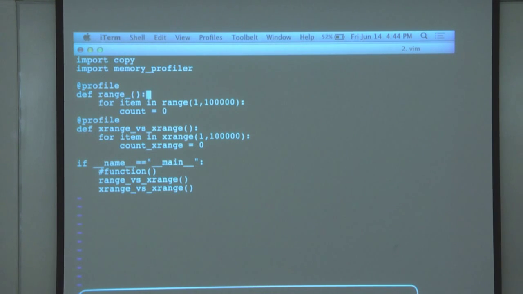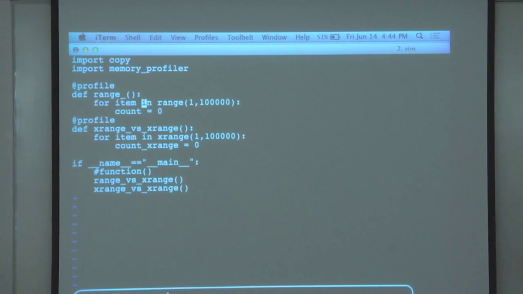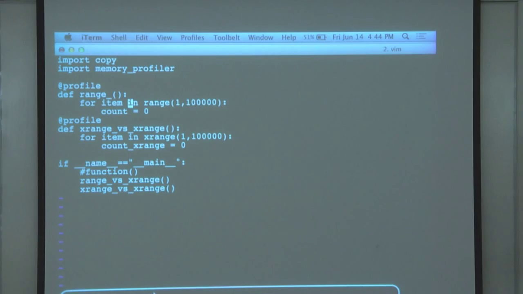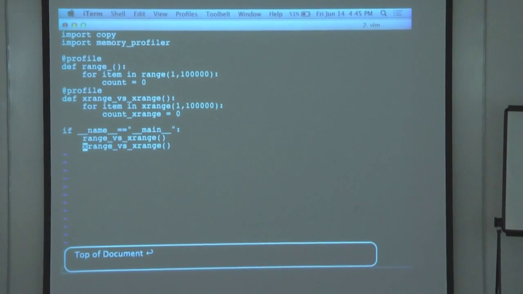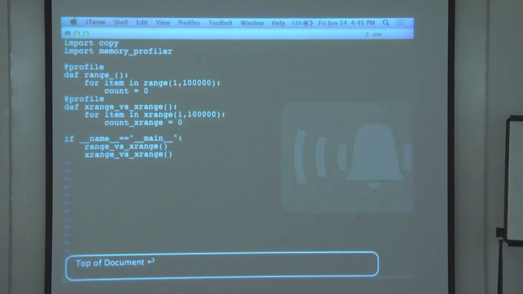So here we are doing exactly the same thing, looping around the range and just doing one simple operation, nothing actually, just count equal to 0 every time. And similarly, we are declaring this function which does the same thing, but we are using xrange here. And I'm going to call these two functions. So let's see how much memory impact.